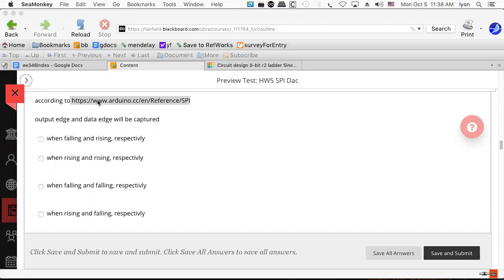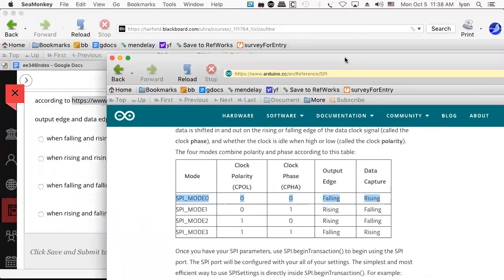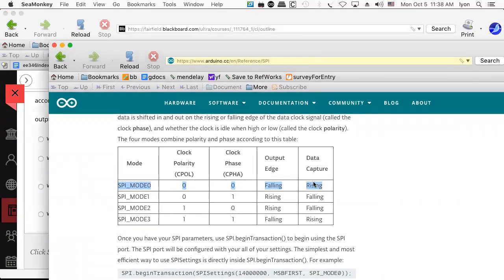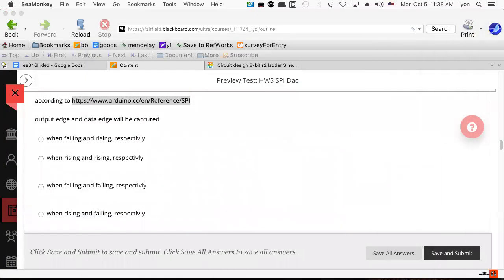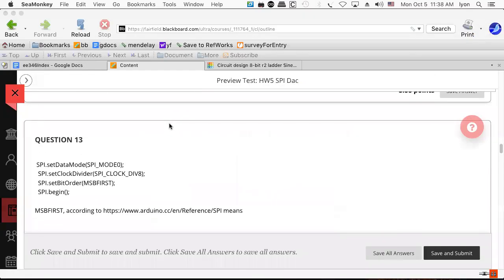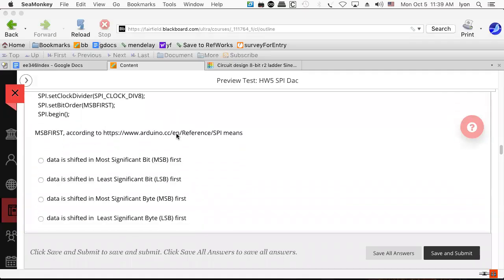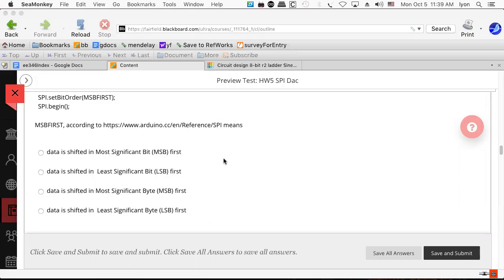I guess what I was trying to do is get you guys to follow along with this reference, and if you did that, the answer would become falling, rising, which is just what you wanted. So I was hoping you guys would chase down the link and learn about things that way. What do you think? Does that sort of feel educational?